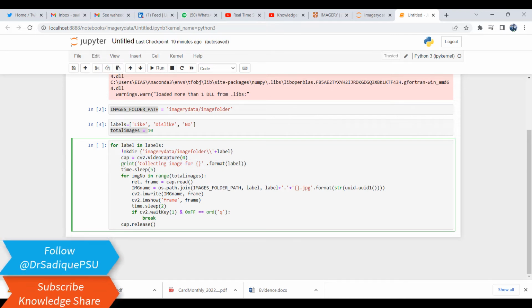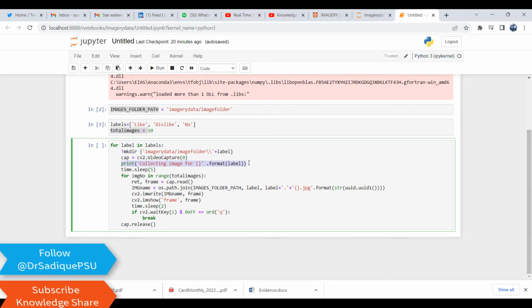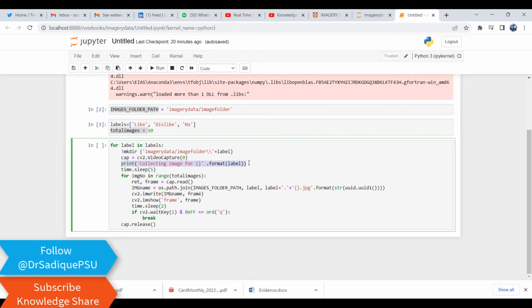So here in the next step, it will print that we are collecting images for a specific label. Depending on what the label is, for every label it will give you a print message. Next is time.sleep, which will give you 5 seconds to have another pause.